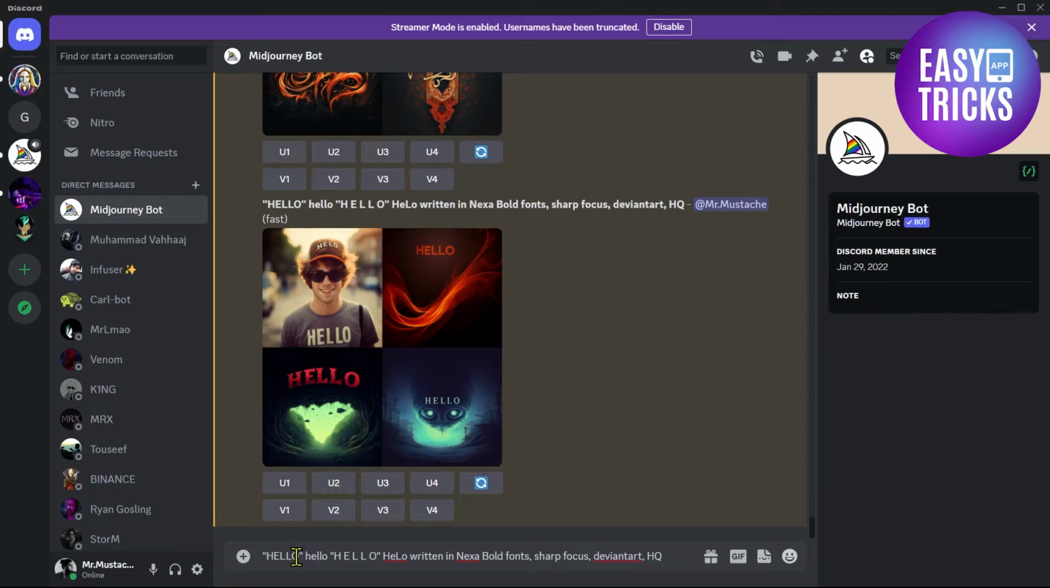So you can see the word hello here. You can just change it to whatever word you want Midjourney to add into your image. And after that you can see the font that I want it to use for this. Here I have written Nexa bold fonts. You can just change it to whatever font that you want. Let's suppose I want here Times New Roman.